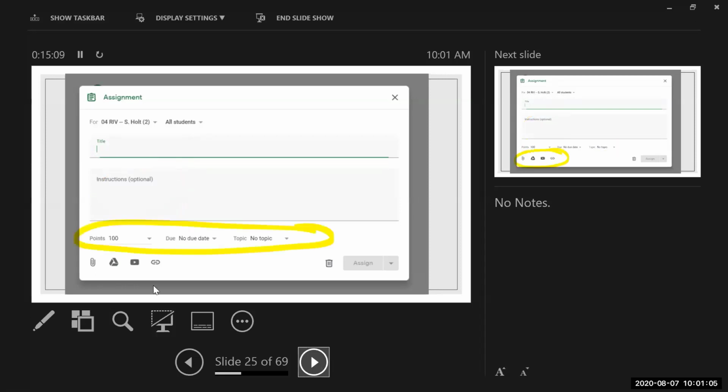And then at the bottom here, you can see you can assign point values, you can assign due dates, dates and times, and you can insert a topic if that's something you'd like to do.